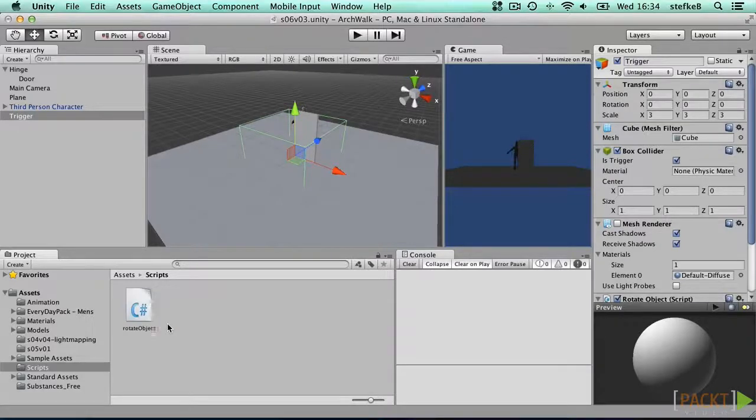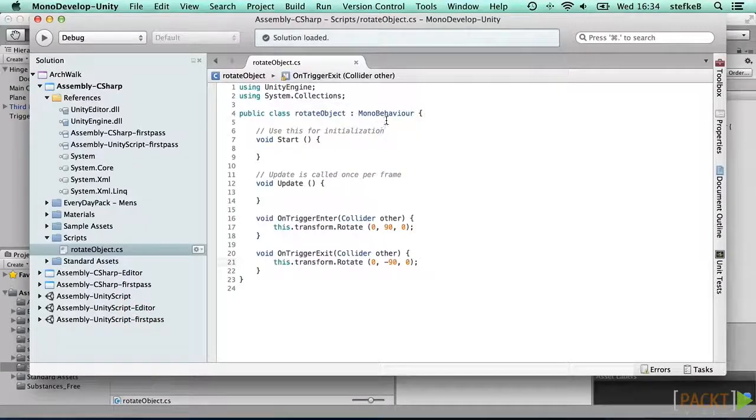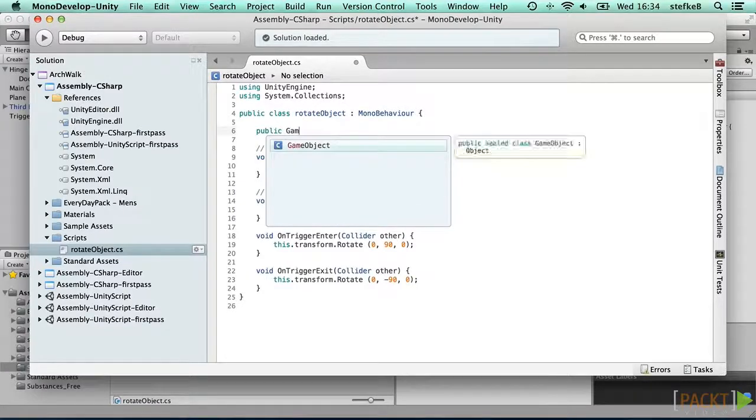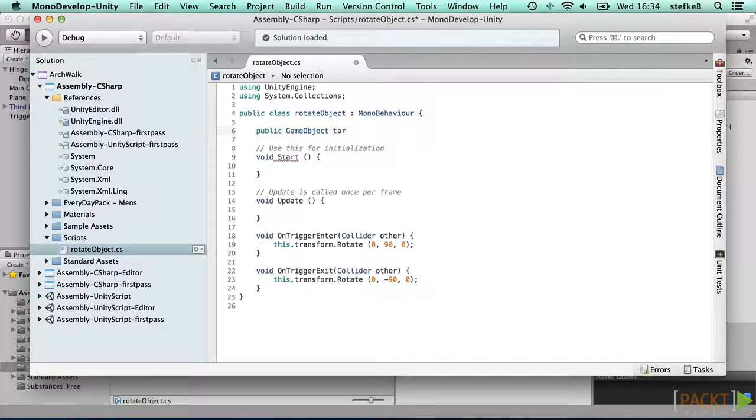Now open the script again and add a public variable to set on which object the rotation should occur. By adding a public variable, it becomes editable by the user in the inspector. It also allows you to reuse the same script on other objects with different values for this variable. Make the variable public of the class game object and as a name target.